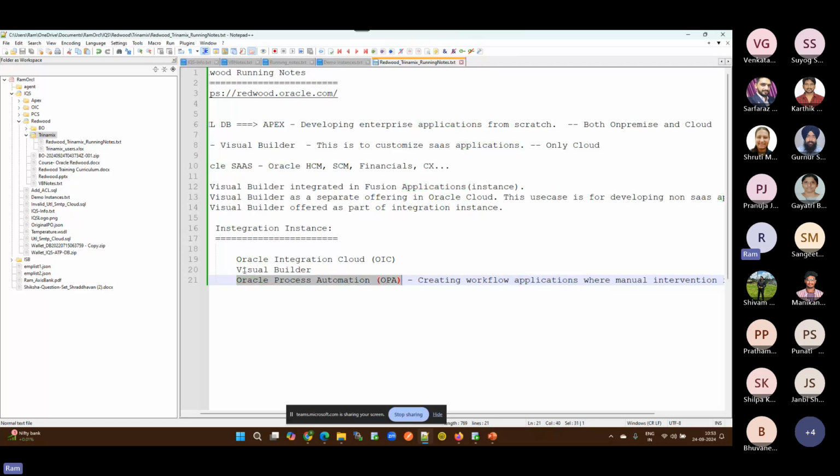Okay. As I said, Visual Builder, you can get it as a separate offering in Oracle Cloud. Oracle Process Automation also you can get as a separate offering within Oracle. You don't have to use the integration instance. That's how it works. Okay.